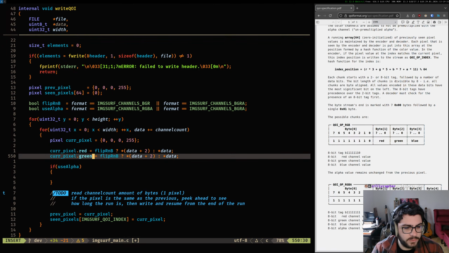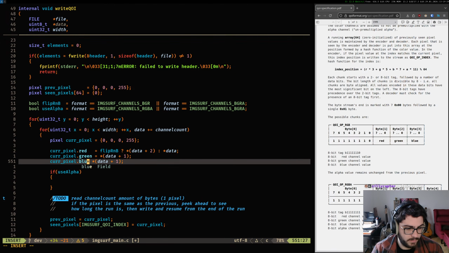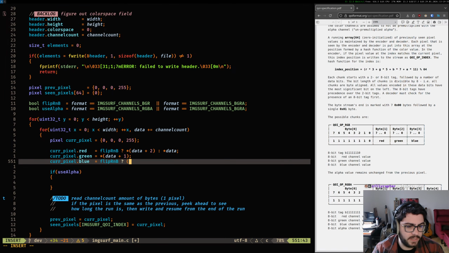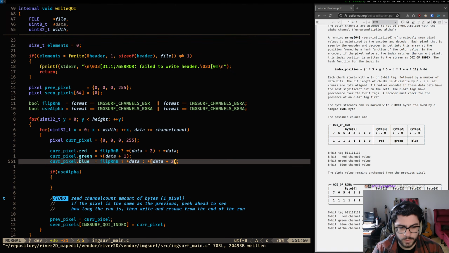And then we can say green, that doesn't matter. That is always going to be data +1. And then we can say blue, and that again depends on flip R and B, and if it's true, it's just data, and if it's not, then it's data +2, right? It's just the inverse from the other one.